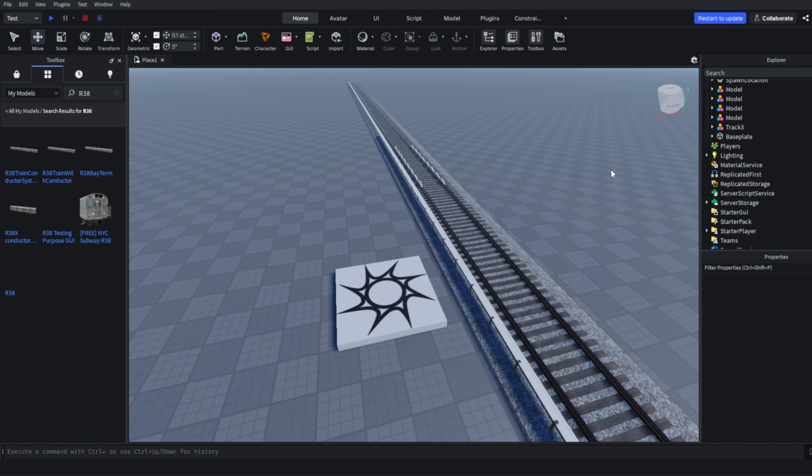Today I'm going to be showing you guys how to do suspension on a train for Roblox trains community. I'm going to try to keep this video short and sweet and just quickly as possible. I don't want to waste anyone's time here, so let's just get started.